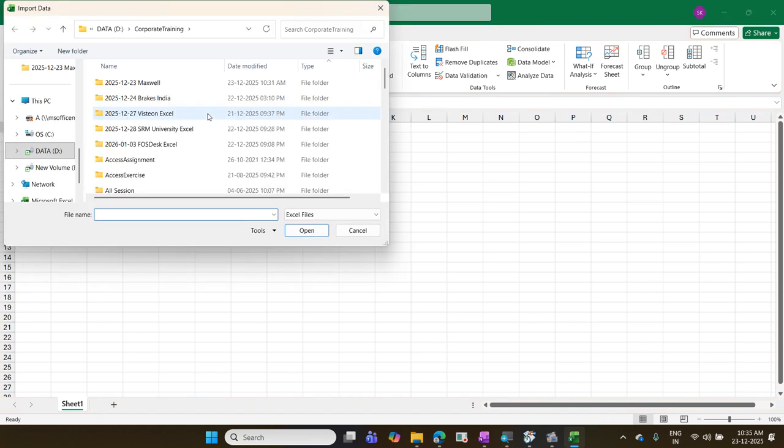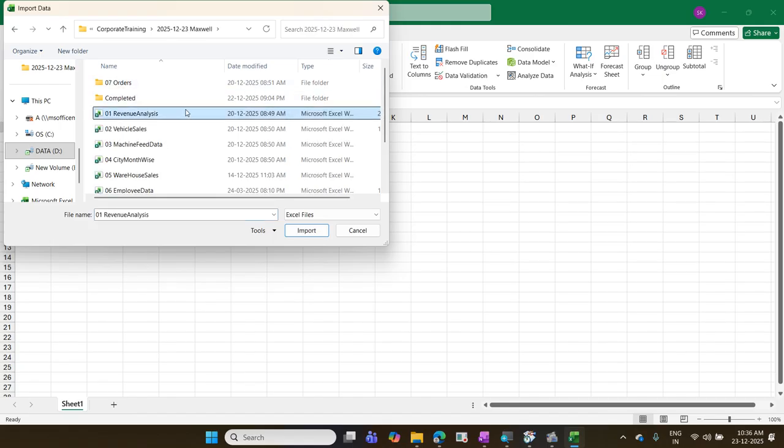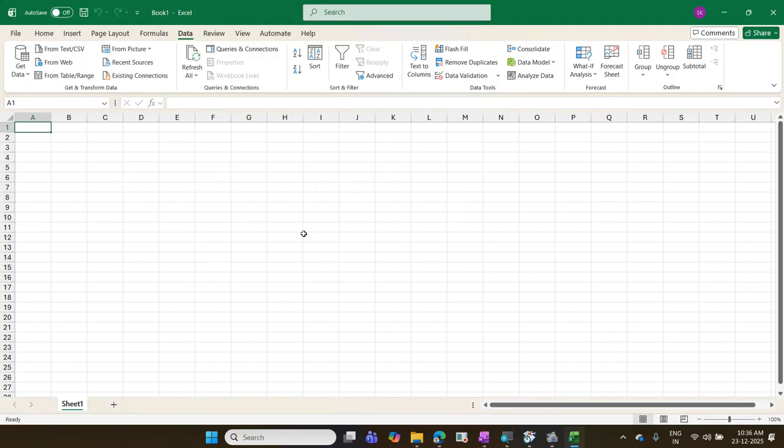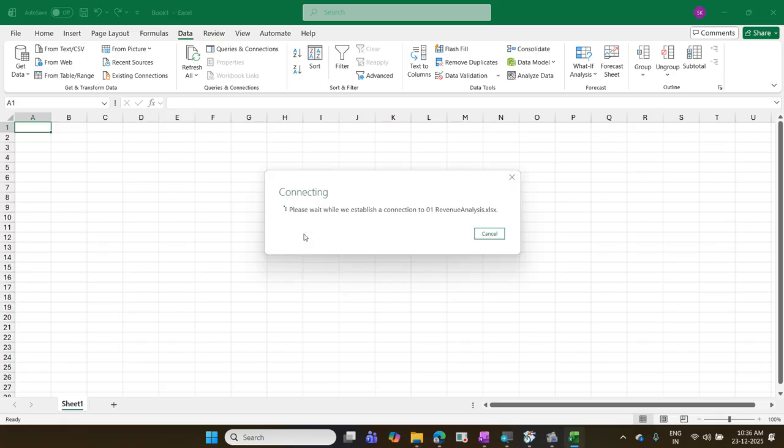Select that file. I am selecting that file. That file name is 01 revenue analysis. That's my file. 01 revenue analysis. Select that file. Import. Click on Import. Yes. It will go to the Navigator screen. The Navigator screen will open.